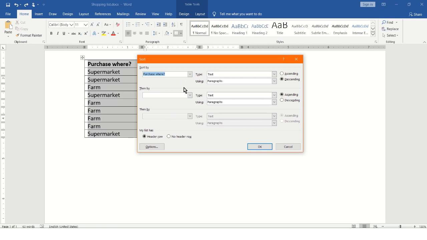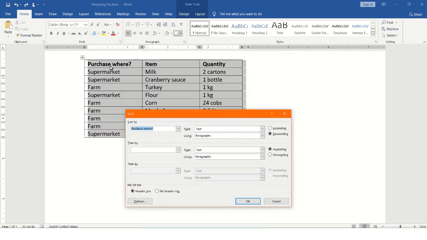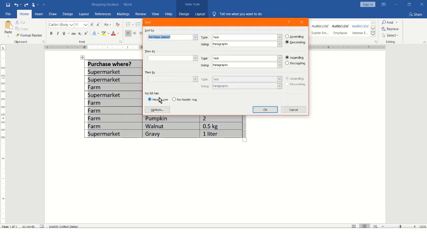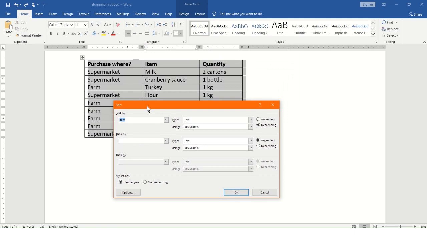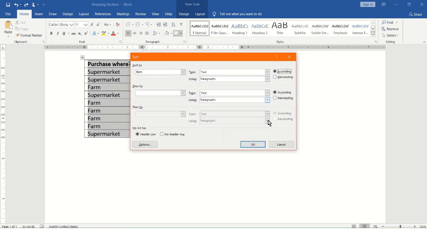a drop-down list, but the first thing I want to show you is this one here. My list has header rows, and that is true. In this table, the first row contains titles, or headers for the data in this table. So that's why it's correct that we need to keep this marked, and that's why we can see the names of the headers right here: purchase where, item, and of course the quantity. So I'm going to choose item right now, because I want to sort the item column, and I'm going to choose ascending and click OK.